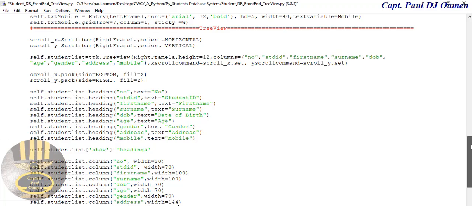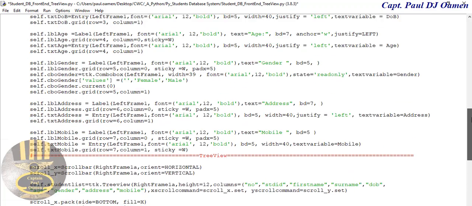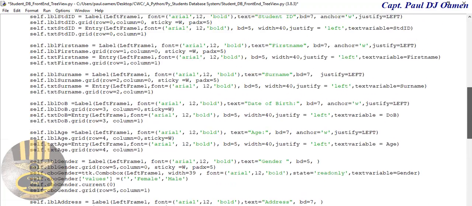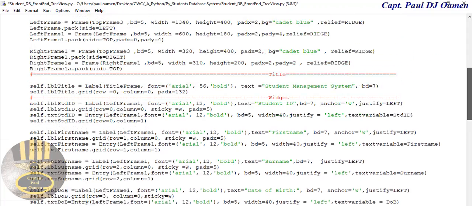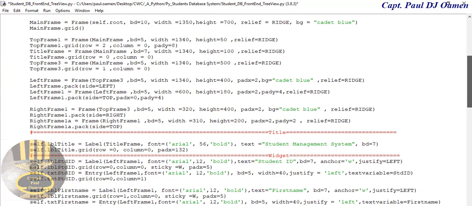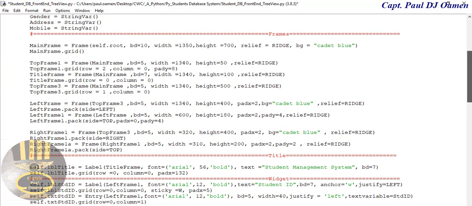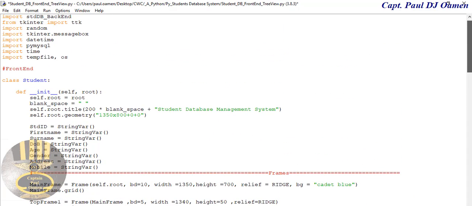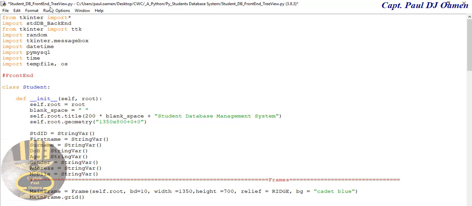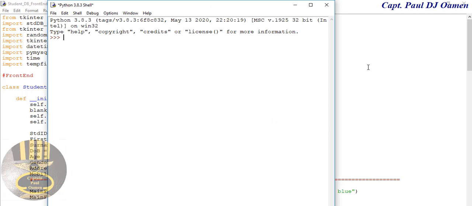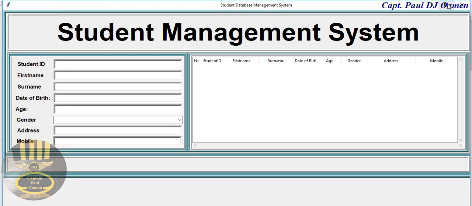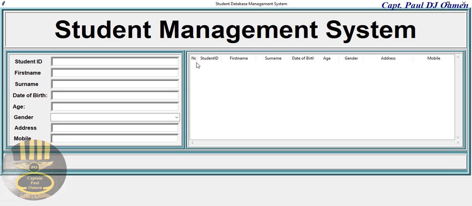Okay, that's the tree. All that is left for me is to take care of the buttons. Those are the widgets, headings, and the frames, variables, and there. So let's run it and see. Okay guys, look at that. That is looking beautiful. I like it.